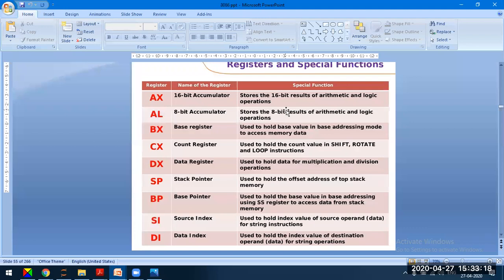Let's say I want to do only 8-bit arithmetic or logic operation. Default is AL, that is it uses AL. For a 16-bit operation, it will make use of both AH as well as AL, then we call it AX. Together we call it accumulator. If you use only AL for 8-bit data, then AL is called the accumulator. If you use 16-bit data, then AH and AL together are called the accumulator. That's the basic difference between AX and AL.